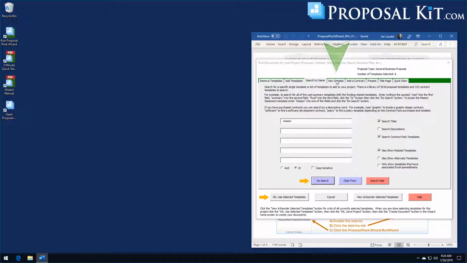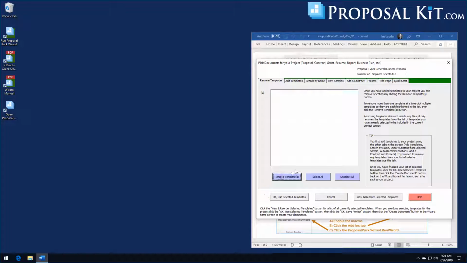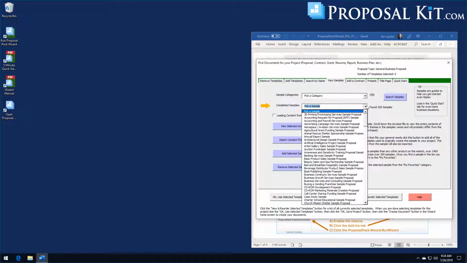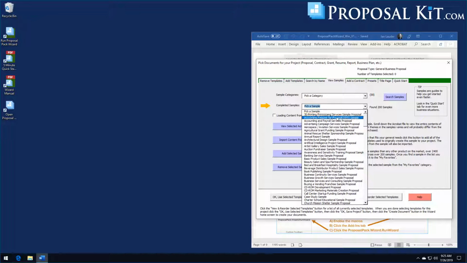Now View Samples. This is a quick way to get a lot of chapters into your project all at once. So we'll go over here and we'll just remove everything we've selected so far, start from scratch. So say we've come into the Pick Document screen. We kind of know a certain situation we're in, and we can just look through these samples. And we did have one of our animal design themes selected. So let's say we're doing a proposal probably for a veterinarian service or something. So we're probably going to pick a sample that's related to the design theme and the type of business we're in.